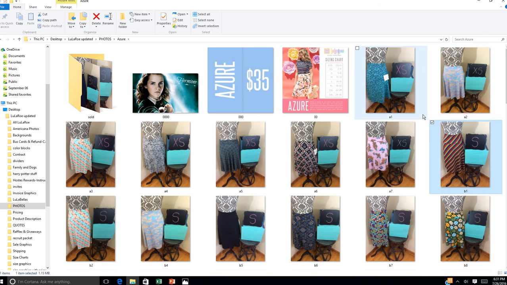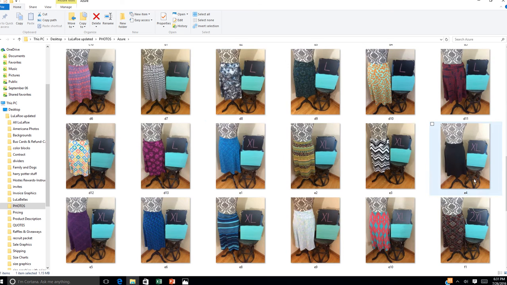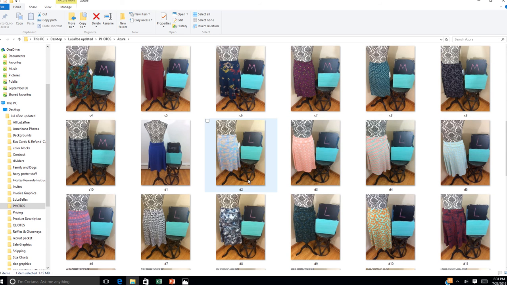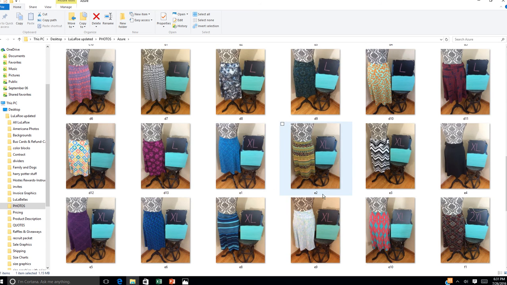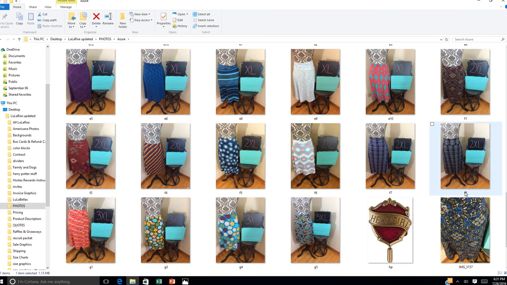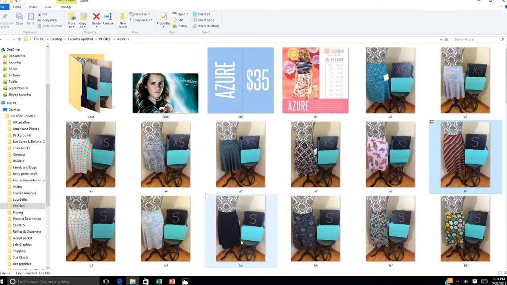So I label each size as a letter. So extra small is A, small is B, medium is C, large is D, extra large is E, 2XL is F, and 3XL is G. And then they all have their number, and that way when you get new ones, you don't have to worry about trying to do, like I used to do 1, 2, 3, 4, 5, 6, 7, 8, 9, 10, and that just got too confusing, because if I didn't sell any and I added new ones, I wouldn't have anywhere to put them.